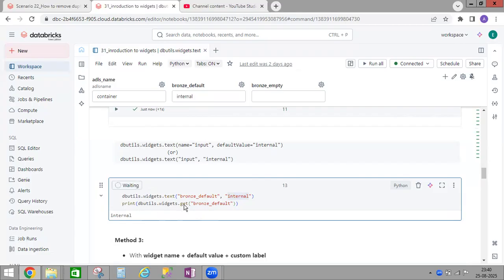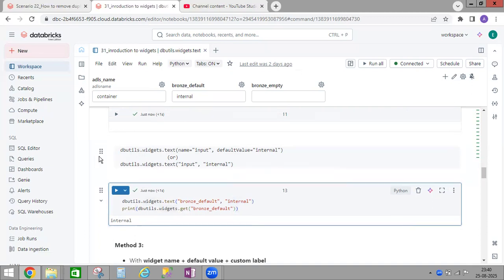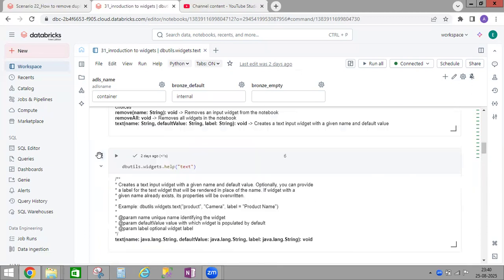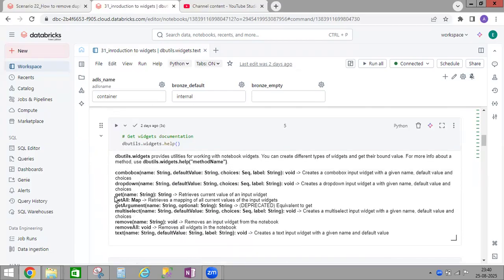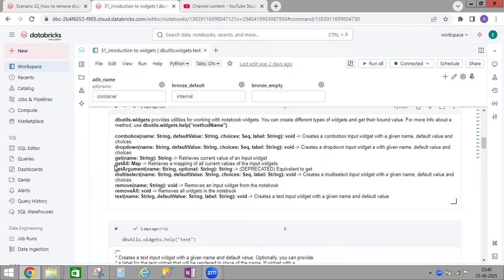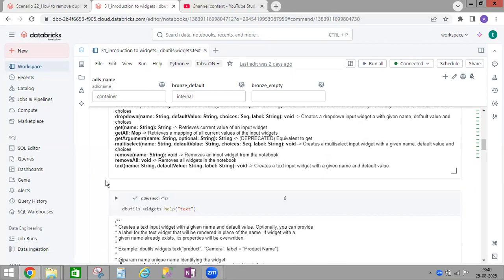We have different methods here. If you see dbutils.help, it mentions three methods: get, get all, and get argument. Currently in this video, I'm explaining about get. In further videos, I will try to explain get all and get argument.